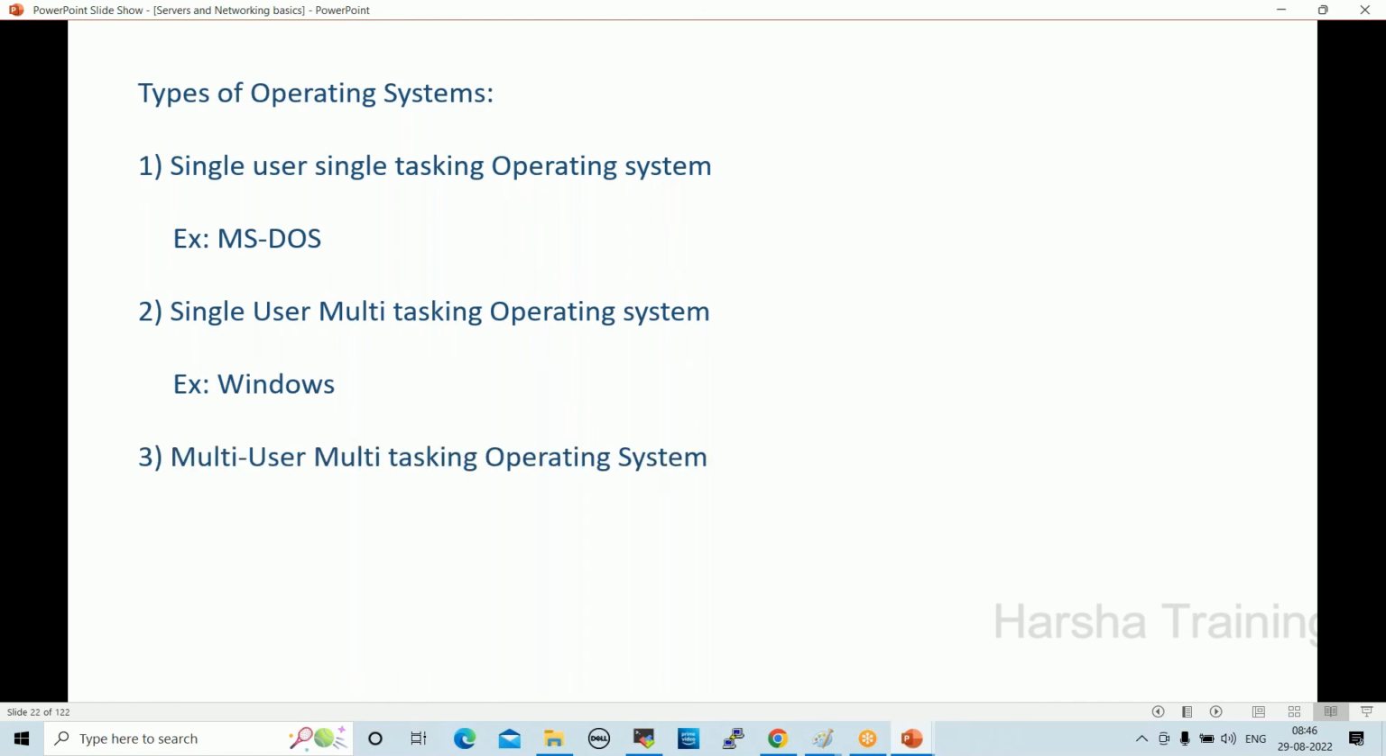Next one, multi-user multitasking operating system. In this type, multiple users can log into the system and perform multiple tasks at a time. For example, Linux and Unix. In real-time projects, for most of the servers we use Linux only. Windows servers can also be configured, but very few. About 99% of the servers we use are Linux.